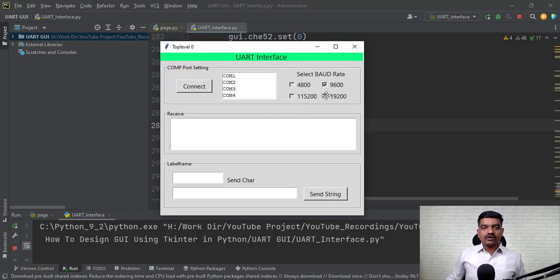Yes, so we now have the baud rate selected by default. You just need to select the COM port and then connect. We'll combine the data from this section and this one, and then connect it out. We'll keep this for a later video, but here we'll start playing with the data.